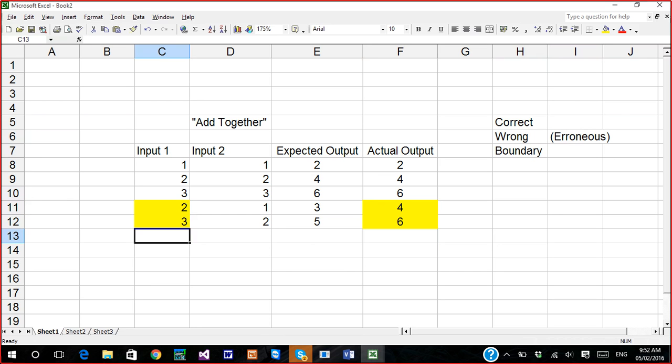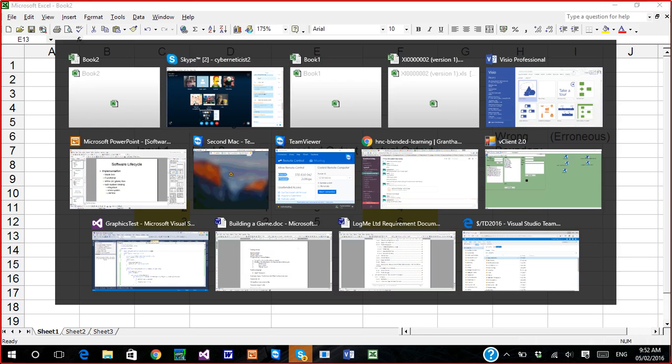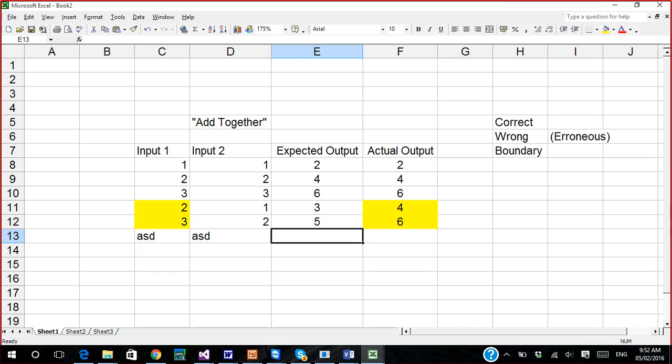Okay. So black box testing is just about taking the inputs, looking at the outputs, and seeing if they actually match as they should do. Given that, what do you think white box, also known as glass box testing, is?